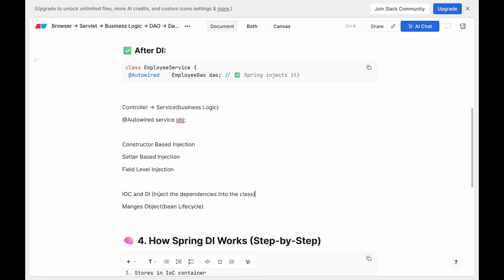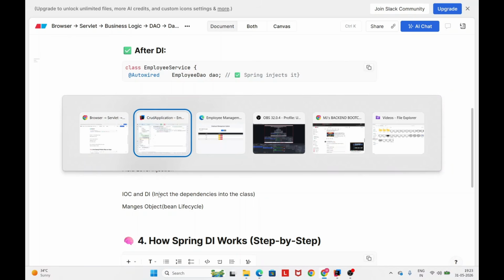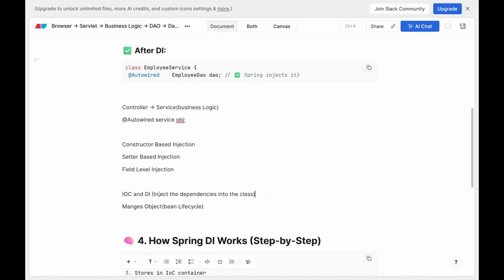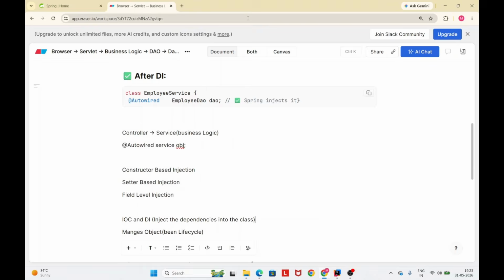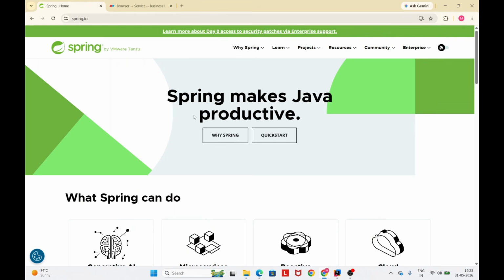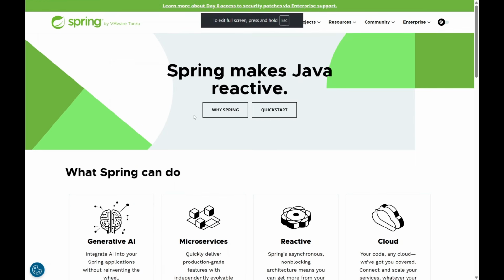This is what the Spring framework is doing, and the Spring framework was introduced in 2003. Apart from this, in the Spring framework you can easily create Java or J2EE based applications with less boilerplate code. But still, we were using XML files and each and everything in Spring. Now, let me show you here where it is. This is the Spring IO site, the official website.